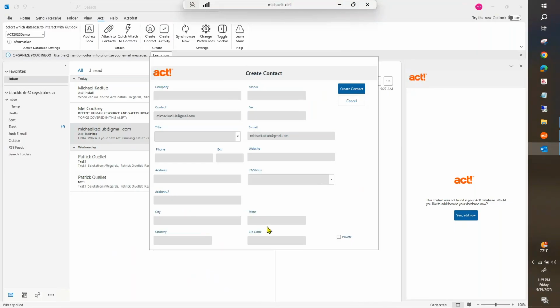This is hard coded here. So if you remember in that sidebar, I had birthday on there. You won't see birthday here. So this is pretty much hard coded. Once you get into the sidebar, then you can add additional information if needed.